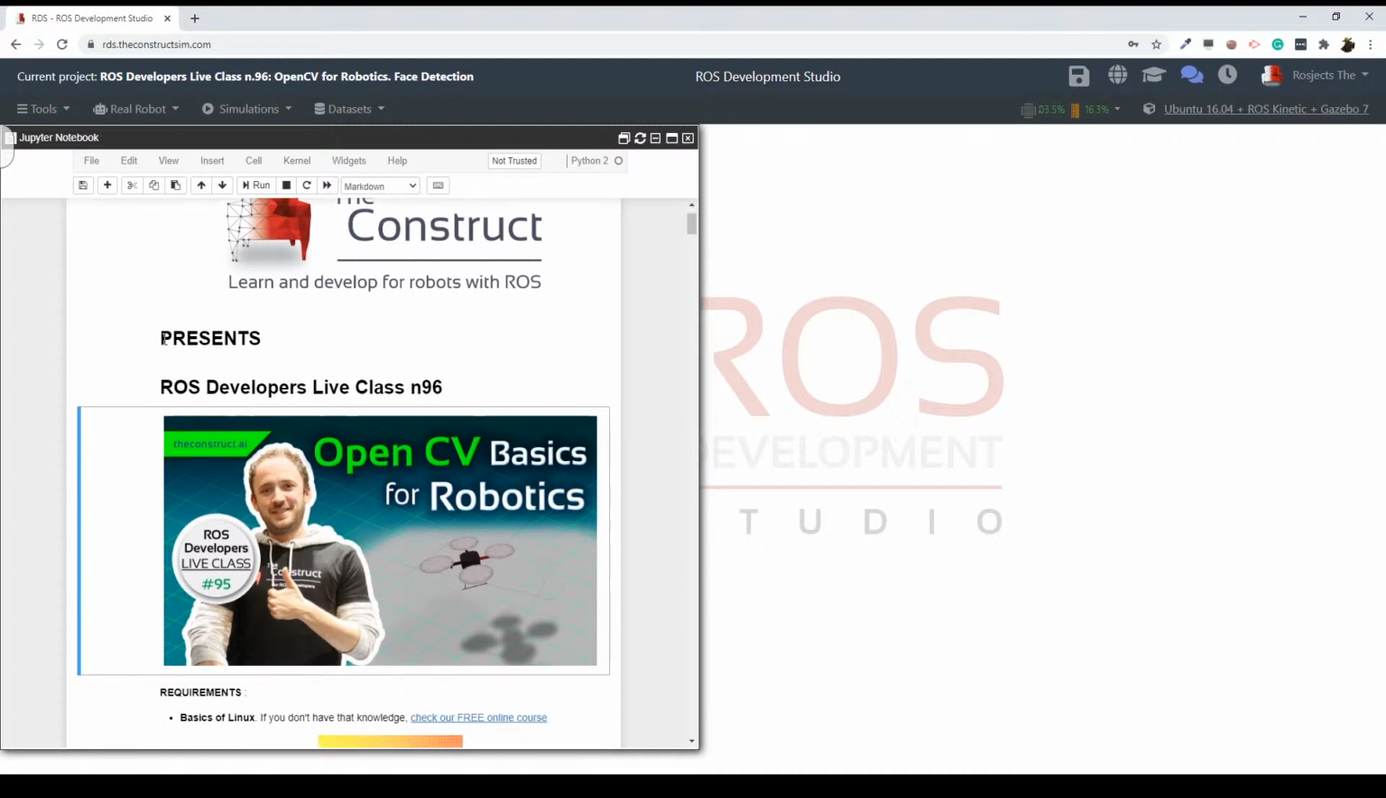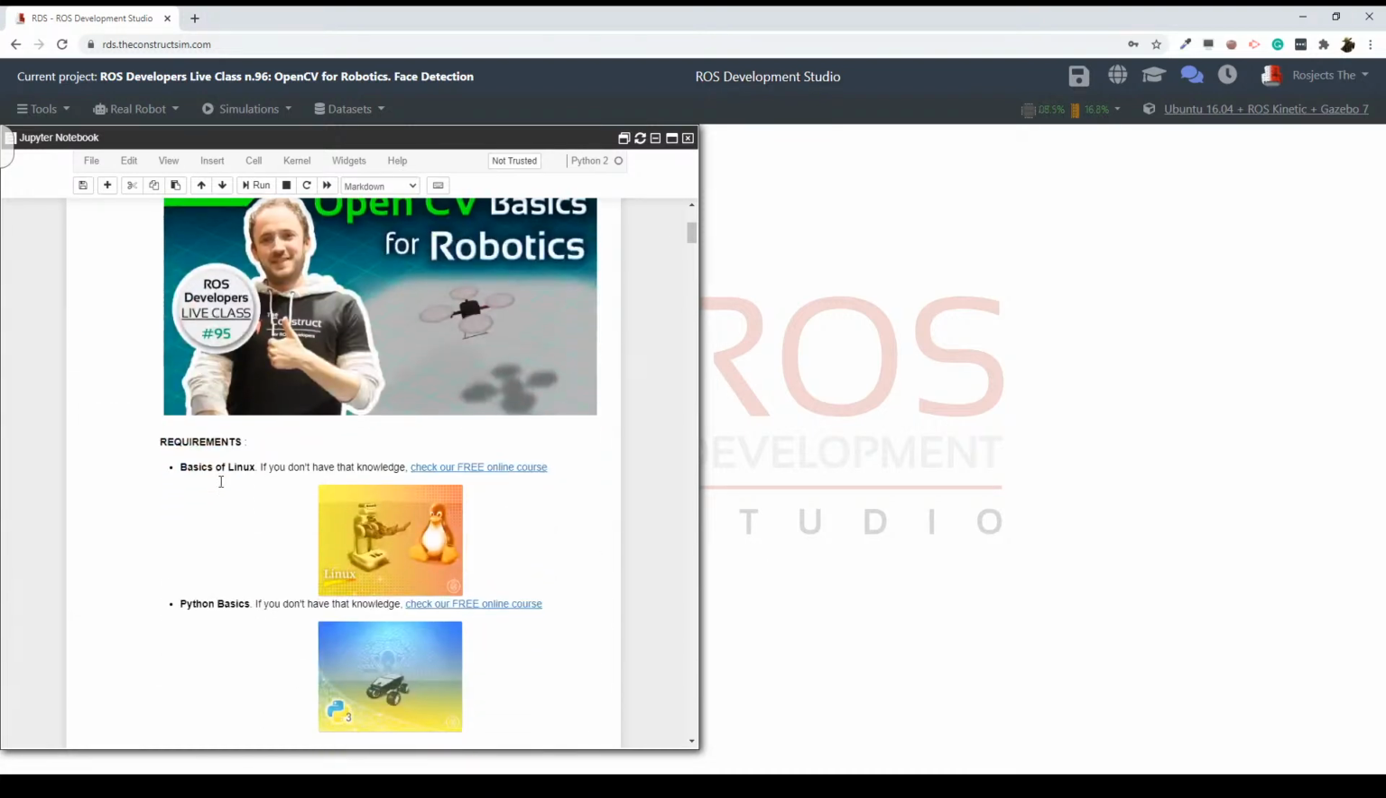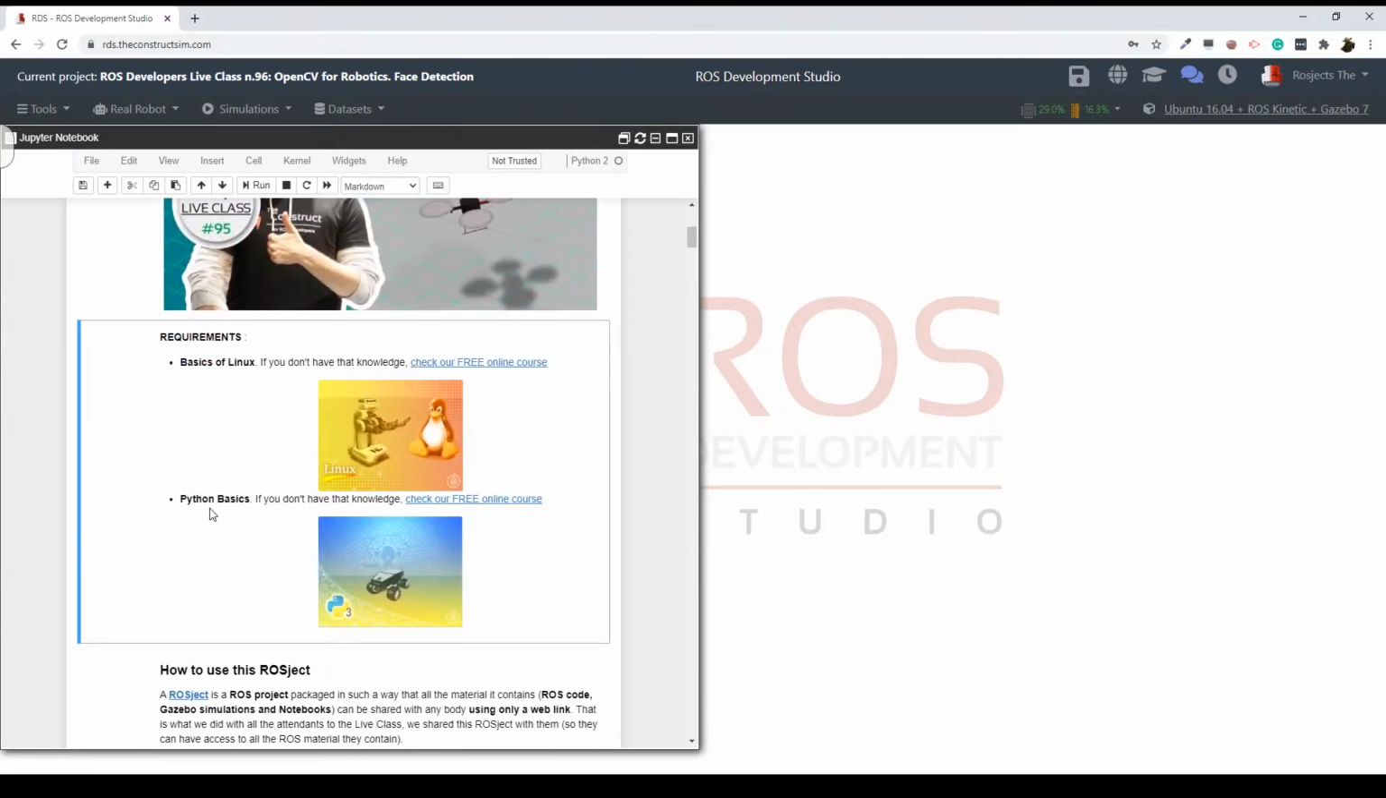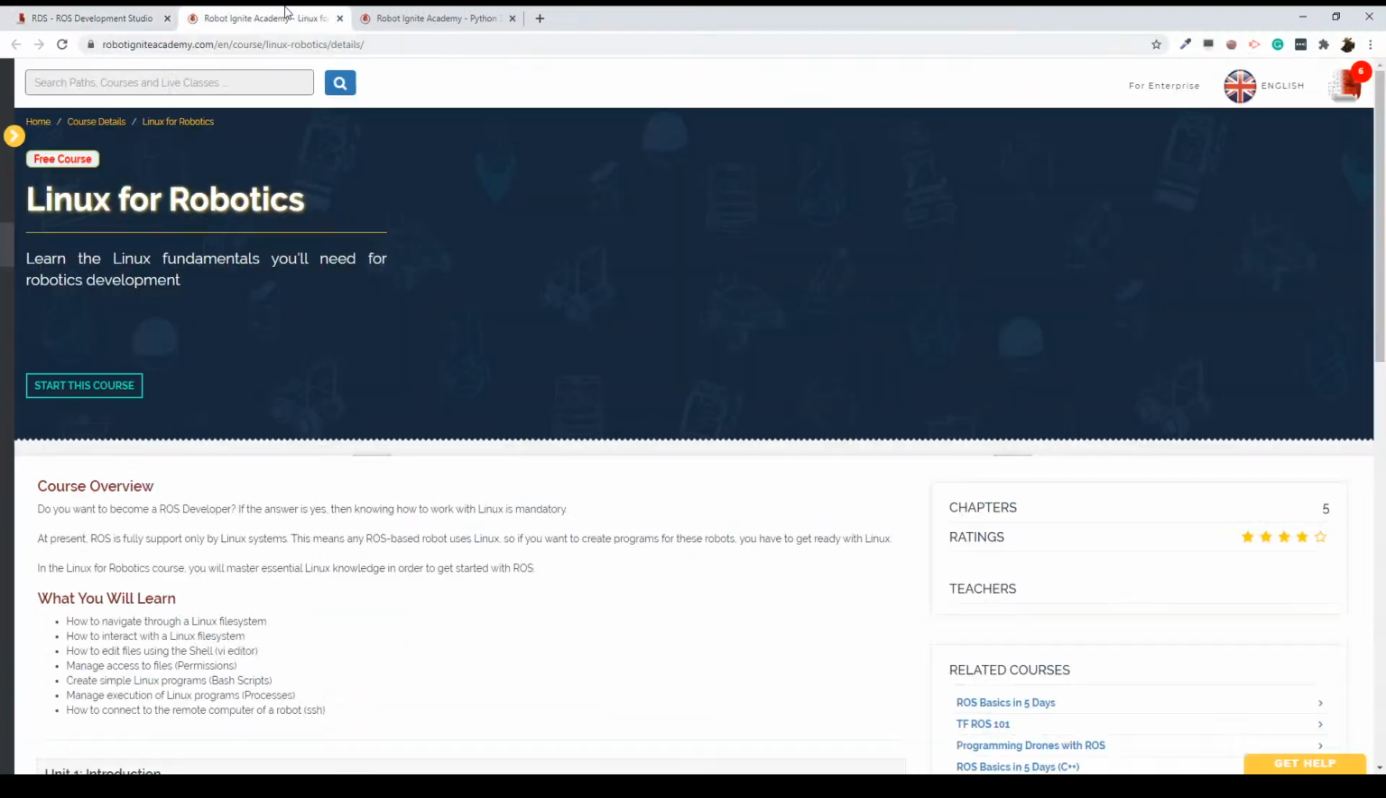Then you should have this notebook as I have for ROS Developers Live Class number 96. Then a couple of requirements for this course. One of them is to have some basic concepts of Linux as well as some basic concepts of Python. You can get both of them by doing our free courses.